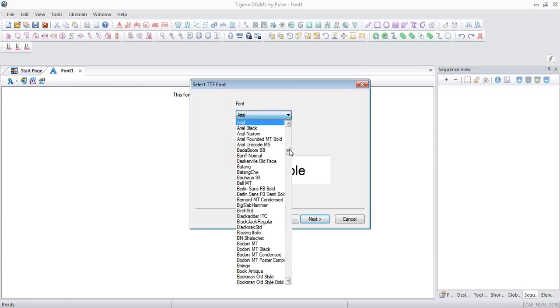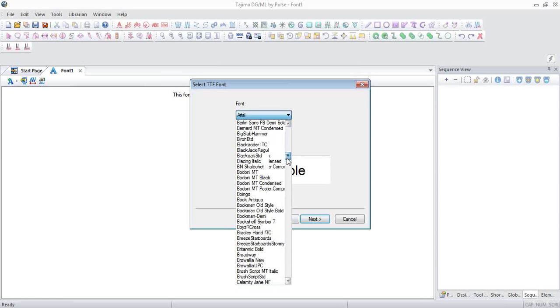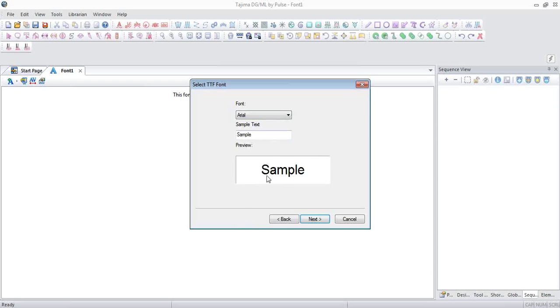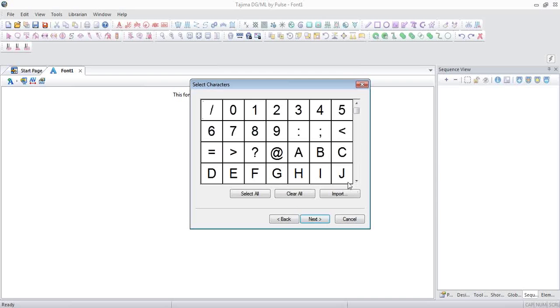You see here, these are all TrueType fonts that are installed in my system. We will make the example with the RL font, where we have a view of how it looks. You can write anything here, the text. Like so. I'm happy with it. Continue.